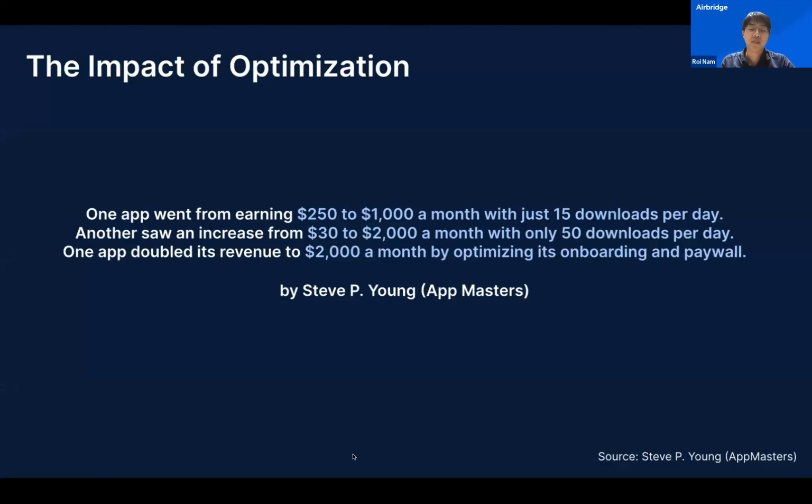A good friend of mine, Steve from App Masters, gave us a great example of how we can optimize the pricing. Even without expanding our budget, he successfully led these optimization cases. One of the apps increased their earnings from 250 USD to 1,000 USD a month. So MRR quadrupled, and he did it with just 15 downloads per day. This is a great example that we can focus and make real advancements in our pricing before we jump into the UA.